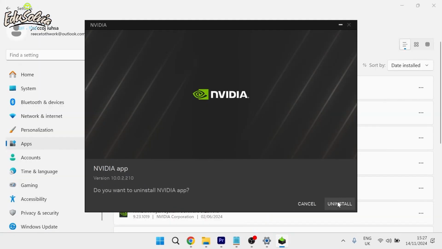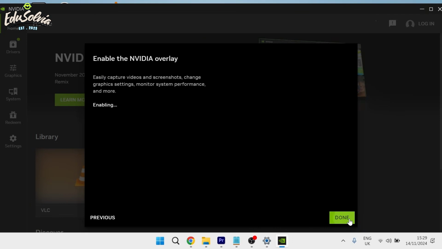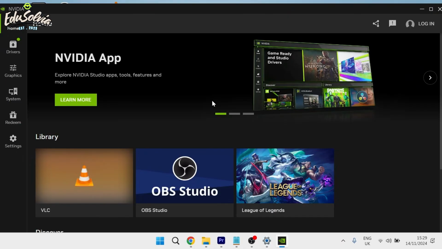After installation, the NVIDIA app should launch automatically. You'll be prompted to choose between the Game Ready driver and the NVIDIA Studio driver. Pick the one that suits your needs, then click Next and finish the setup. That's it. Your NVIDIA app should now be working properly.